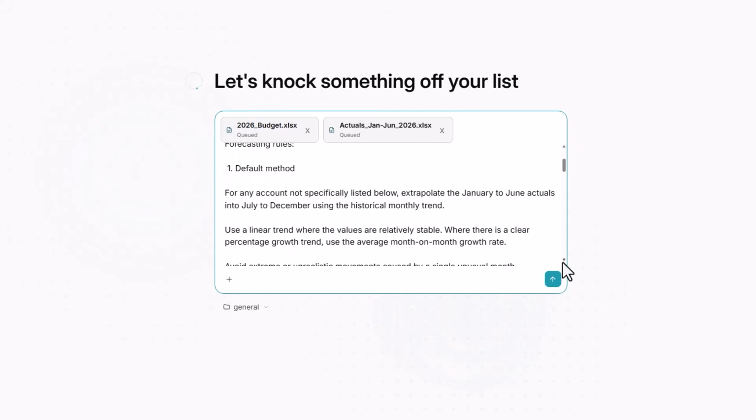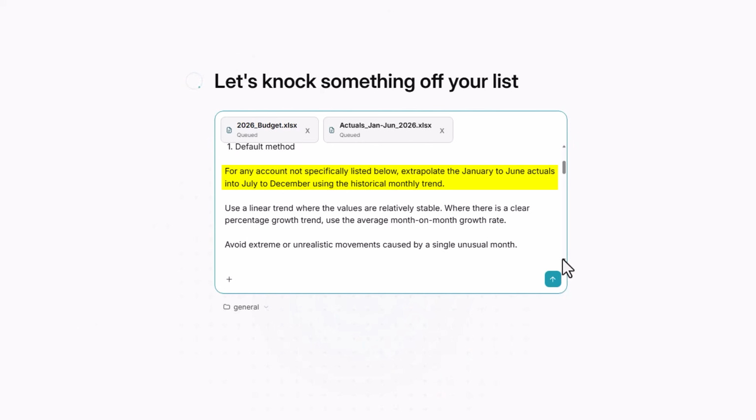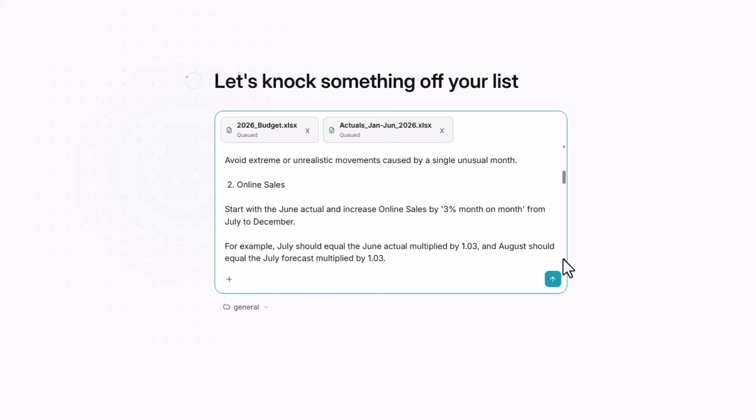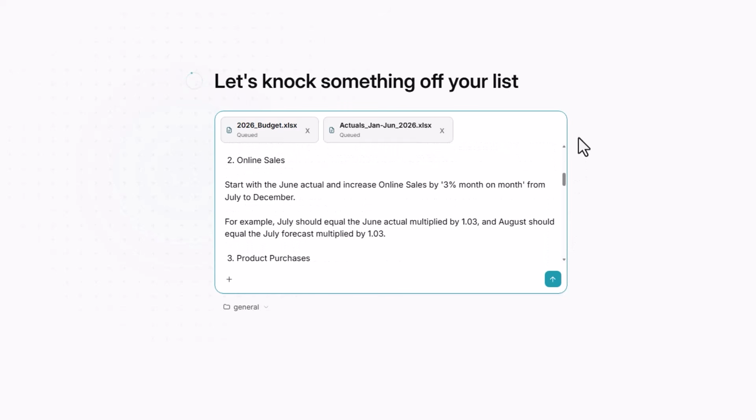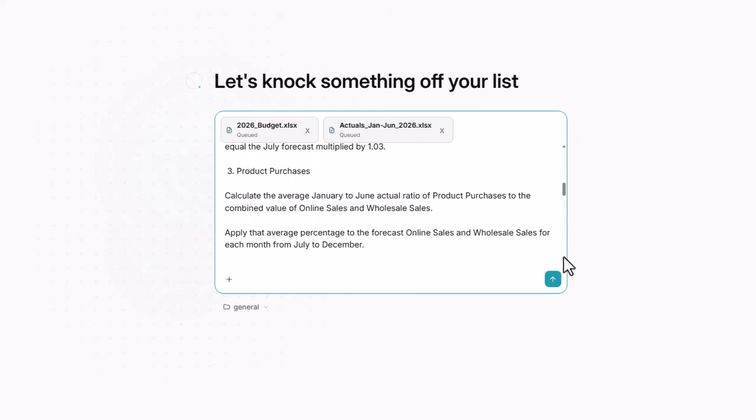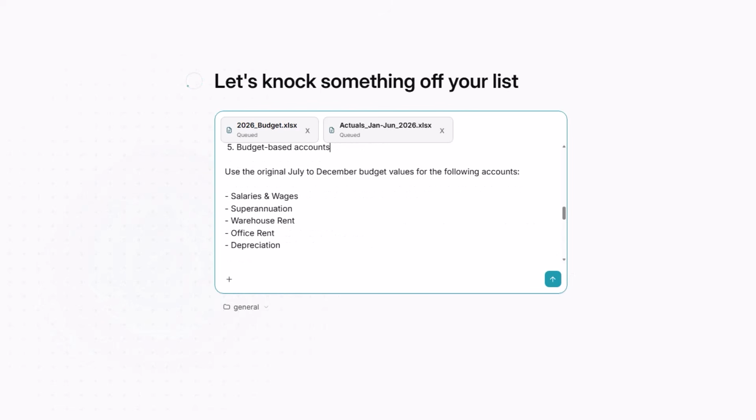In my prompt, I've outlined the forecasting rules. Most of the accounts where the trend is stable will be a simple extrapolation of the Jan to June actuals through July to December, except for online sales, where we want to forecast 3% growth month on month. And of course, product purchases will be a proportion of sales, as will marketing. And then our fixed costs like salaries, rent, and depreciation will be as per budget.